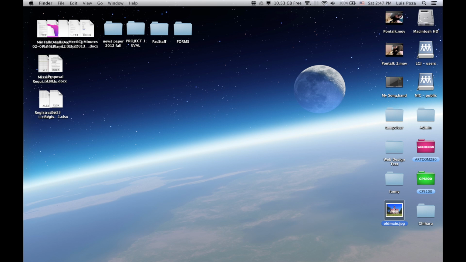So that's how you would use GIMP in order to adjust and save an image so that it's the right size, both in pixels and in bytes.